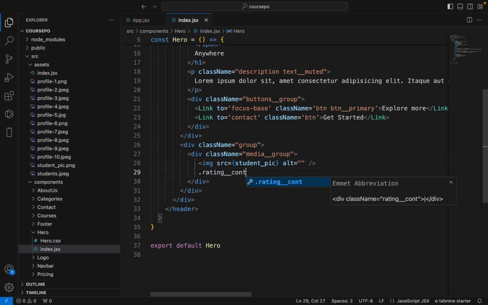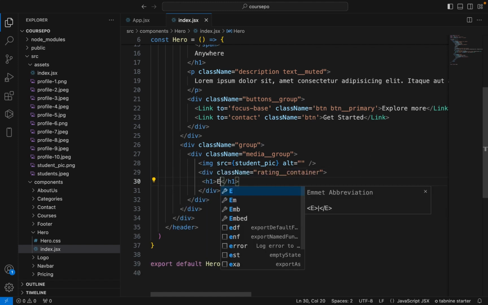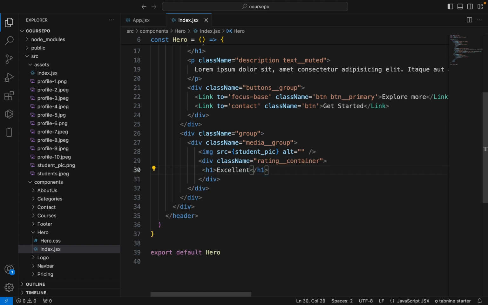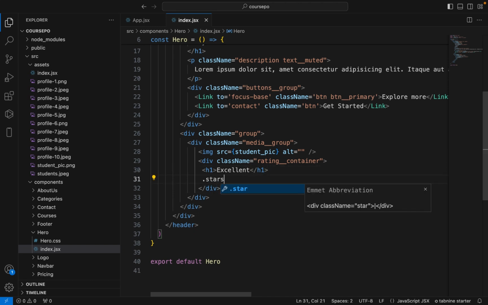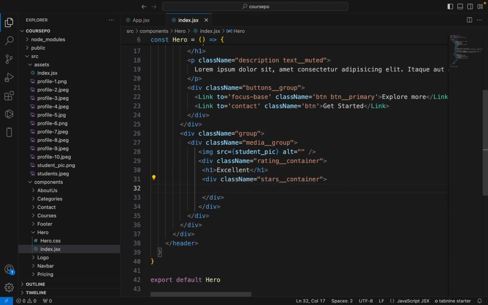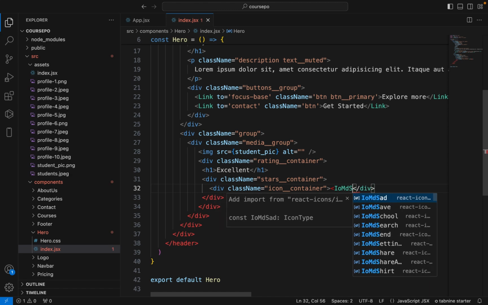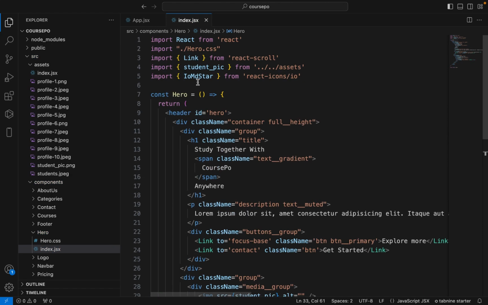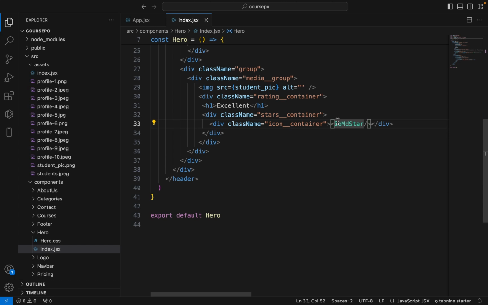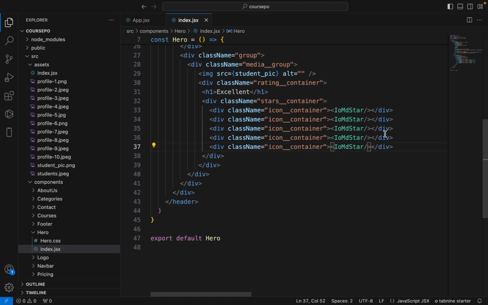And next, let's create our rating container, and here we create h1 excellent. Stars container. So we are going to be adding our stars within this icon container. This is the name of the icon we're going to be using, IoStar. You see it has been imported automatically for us, and we just add 5 of them here.